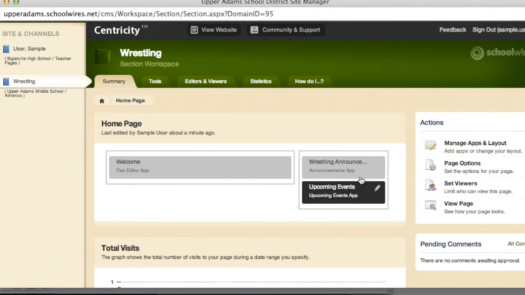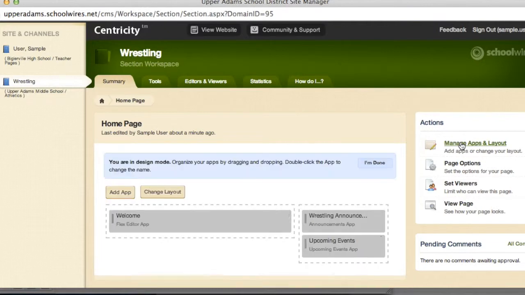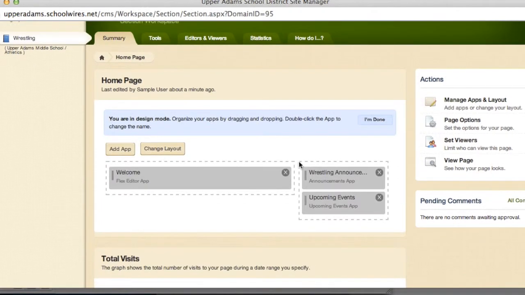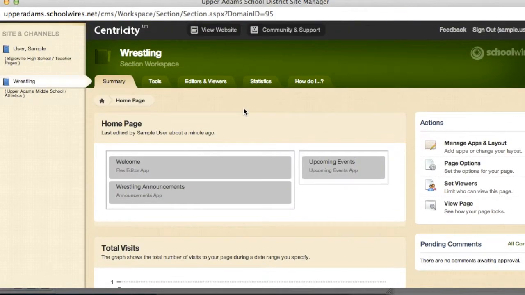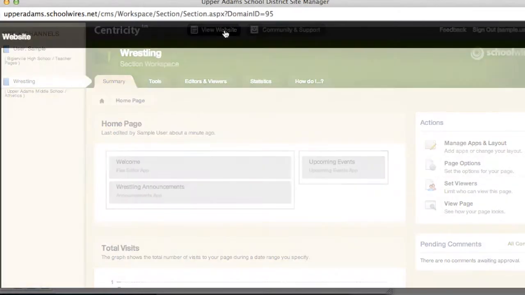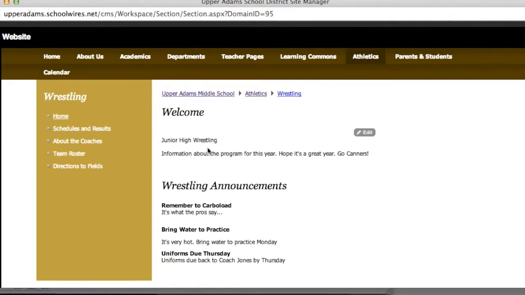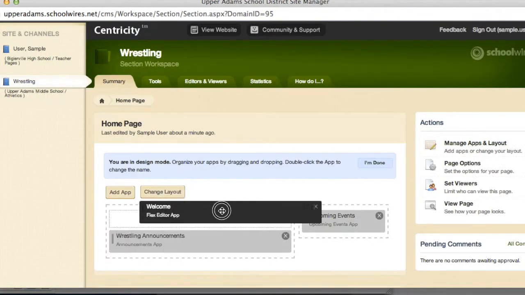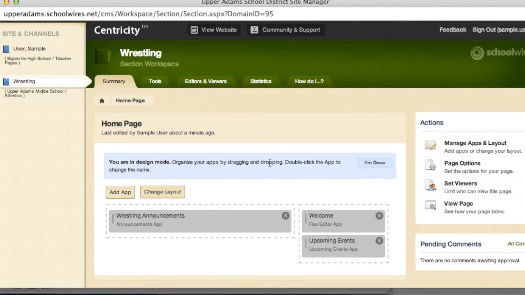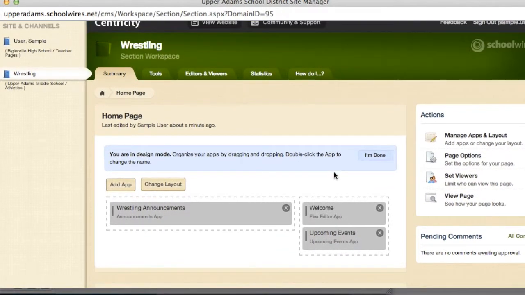If I want to move an app, I'm going to go into Manage Apps and Layouts. You'll see that there's now a dotted line, so I know I'm in this editing phase. I can click and drag, and I can just move that announcements there. If I say I'm done, and I come out to the front of the website, you'll see that my announcements are now listed underneath. So anything that I want to move, it's as easy as clicking, dragging, and dropping, and then you can just move your page that way.